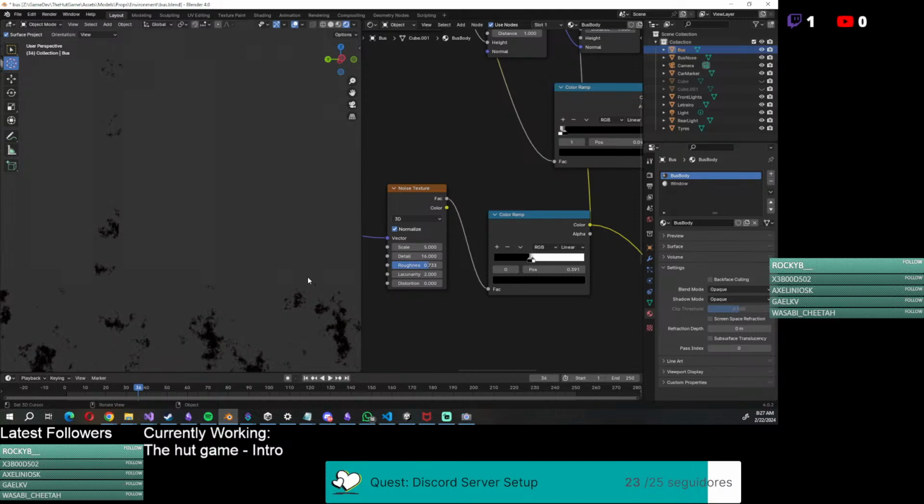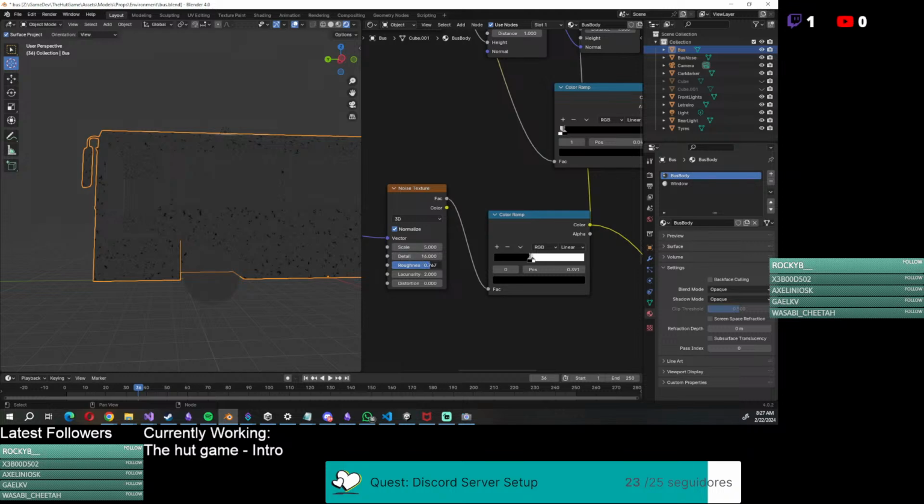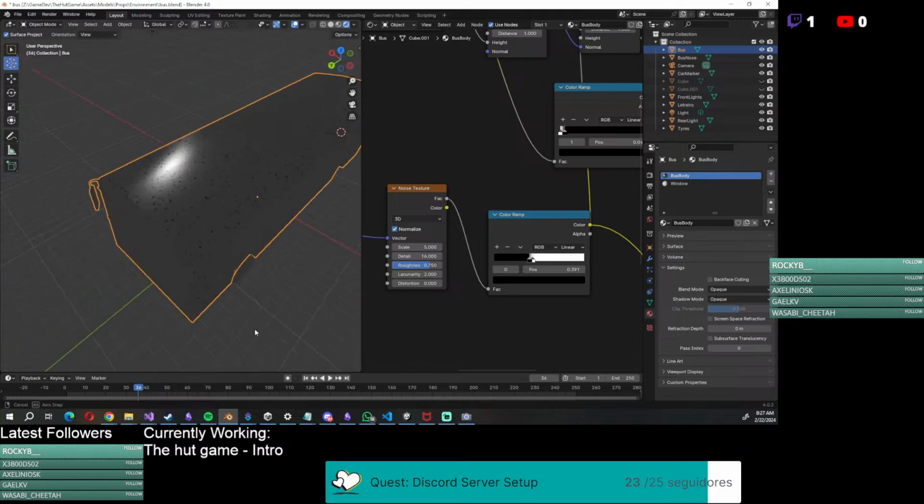So if you just want a tiny little bit of rust, just some little grainy rust, you could turn this all the way to 1. You can see that's what it's looking like. If you want to be just patchy, you could turn it down. I like somewhere around 0.9. I think that looks pretty good.